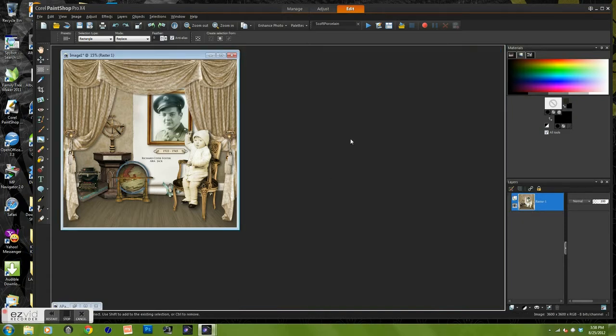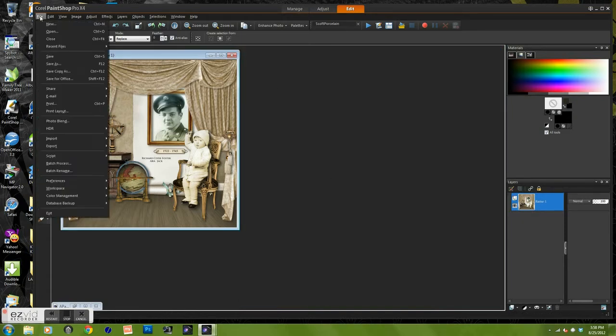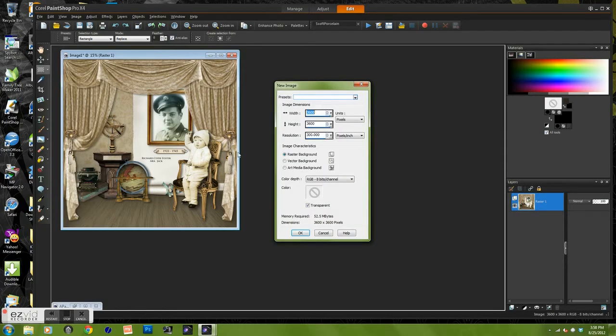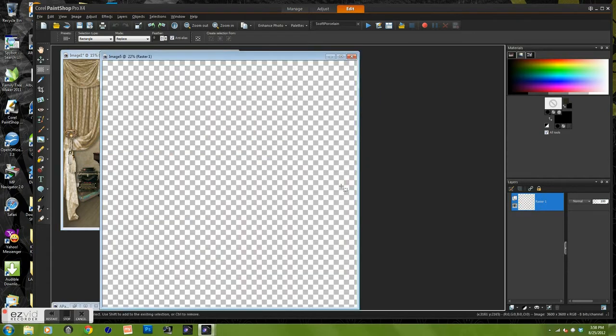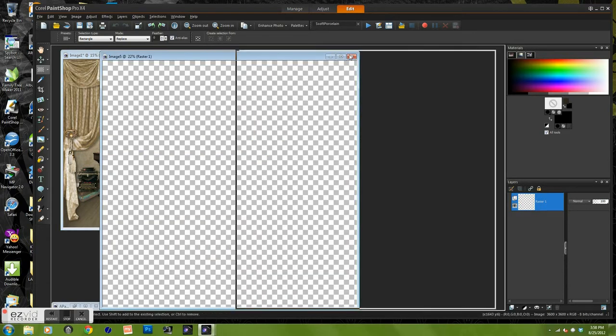and the first thing we want to do is open a new file. So we'll go File, New, 3600 by 3600 pixels. Your resolution should be 300 pixels per inch, raster background, color depth red, green, and blue, transparent, and click OK. Here's our new layout.